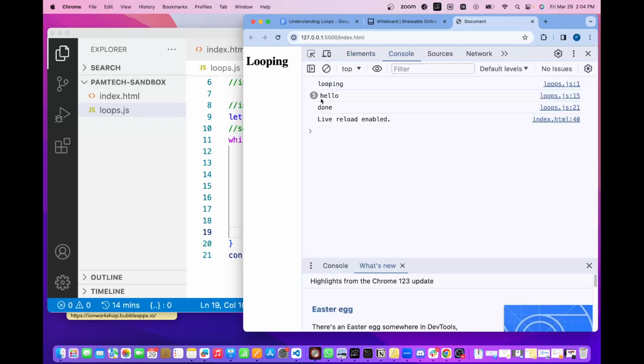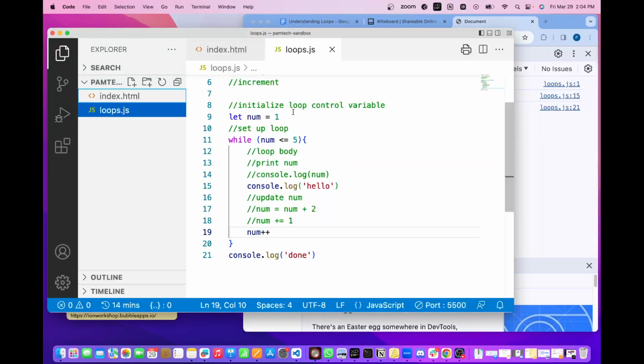All right, so you see it prints out hello 5 times. That's why there's a 5 there, right? If I run it again, we'll see. So I sometimes use a loop because I want to do things a certain number of times. And in this case, num is acting as a counter. So it's keeping track of how many times I am doing something. All right, so that's our basic counting loop.